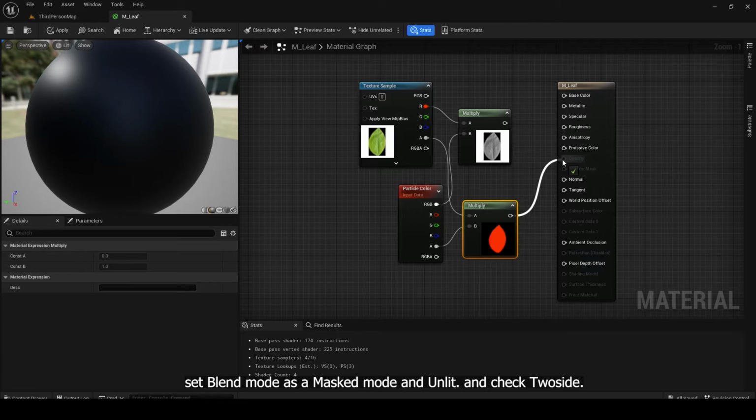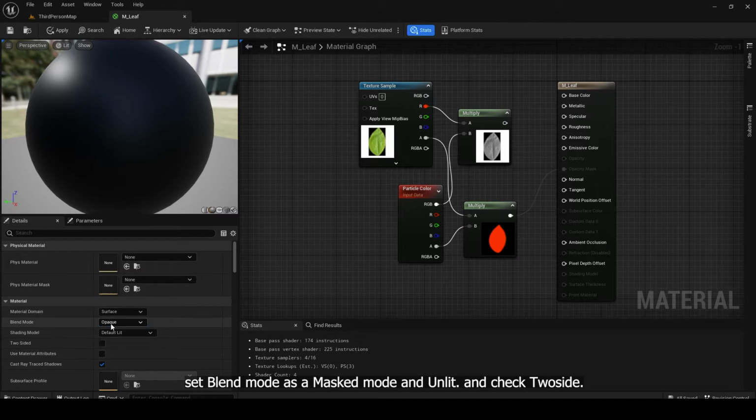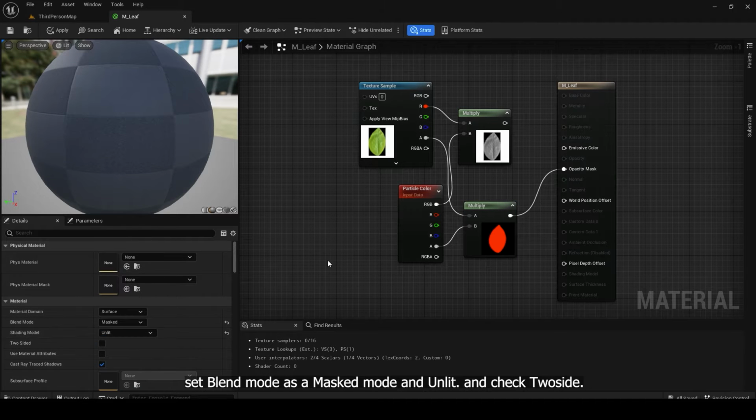Set the blend mode to masked and the shading model to unlit. And check two sided.